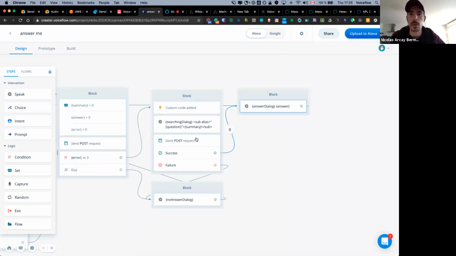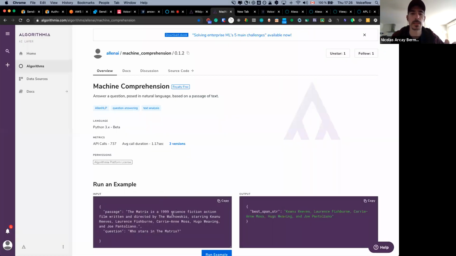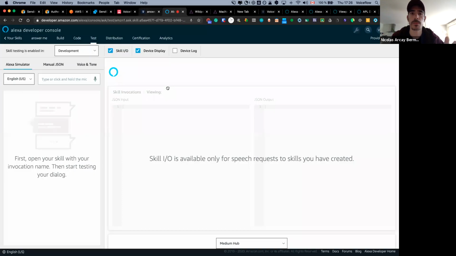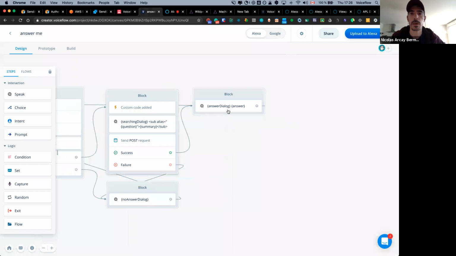So the second call in the API block is to do this second part, which is analyzing the text or the content and trying to find an answer to our question. And our question is from the first choice block, basically. And if we find something, we just speak back the answer. And if not, we tell the user that we didn't find anything.